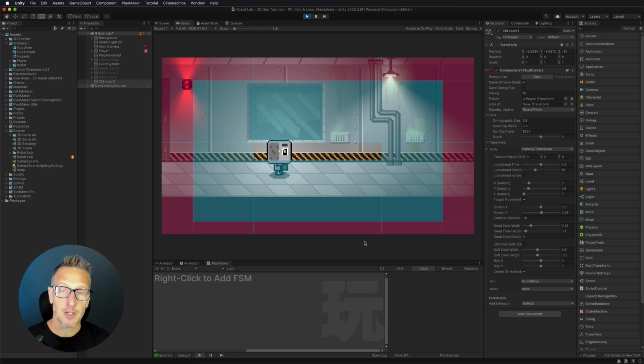Again, these are settings that you want to play with to see exactly what works for your game. So there's a basic Cinemachine setup for your 2D game. Hopefully you can use this in your project.